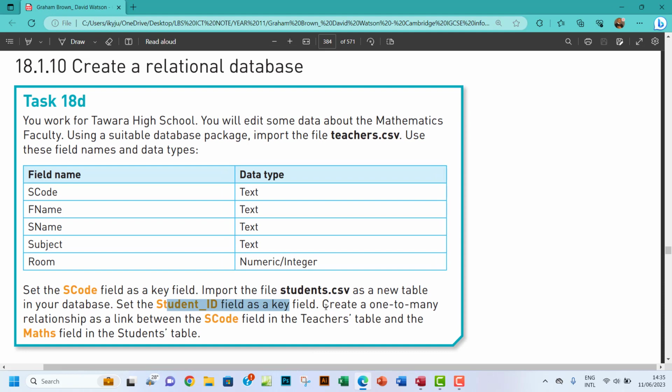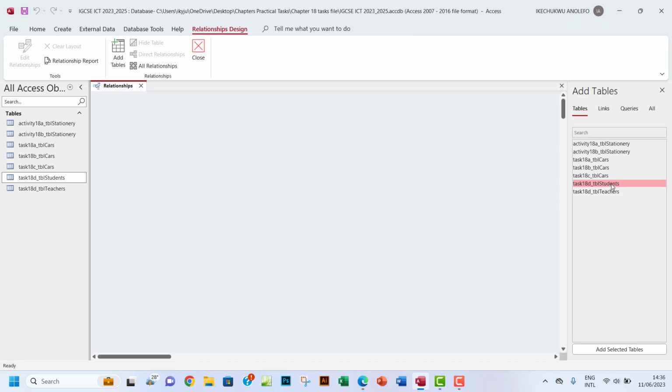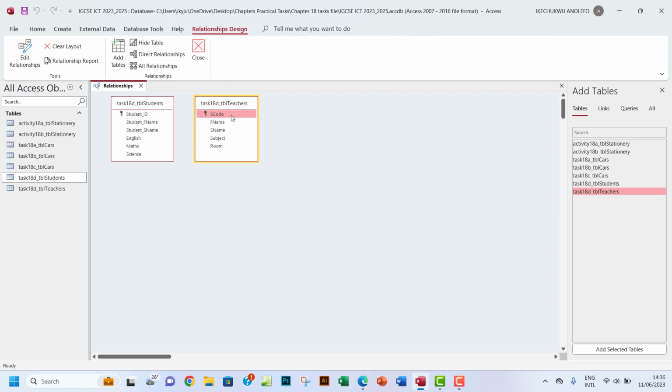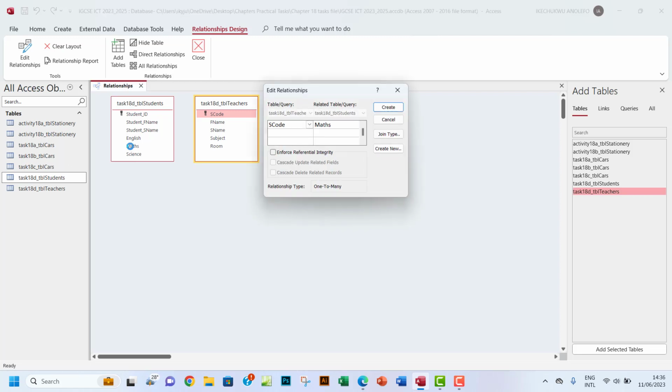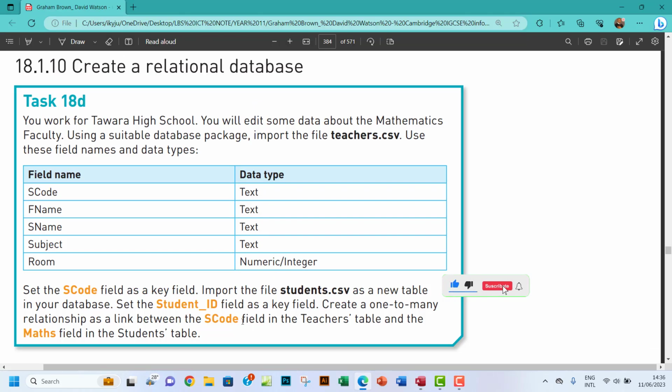So what's the next thing? The next thing is to create a one-to-many relationship as a link between the S code field in the teachers table and the maths field in the student table. So I'm going to go to Database Tools, and from Relationships I want to add the student table and the teachers table. You want to click and drag the S code on top of the maths field in the students table, and then release, and that will create a one-to-many relationship. In most cases you'll be told to take a screenshot of this. So I'm going to create that, and I think that's about it. The one is on the teachers table and the many will be on the student table. Okay, I think that's it.